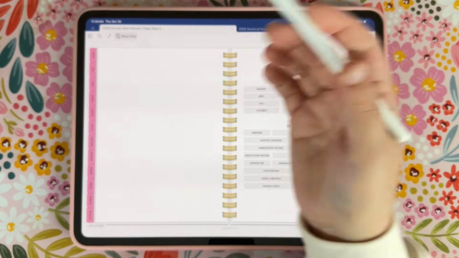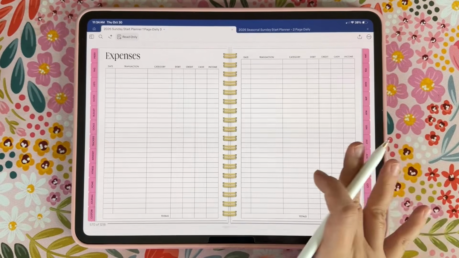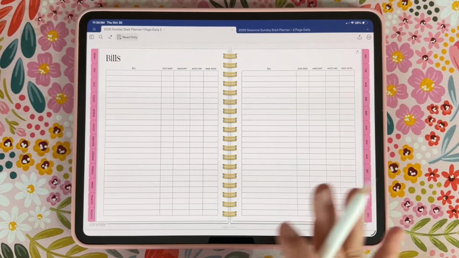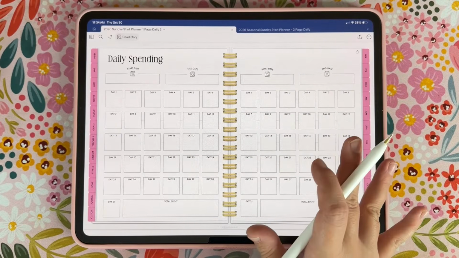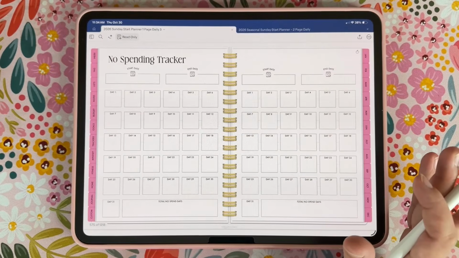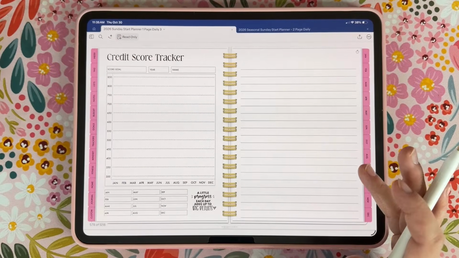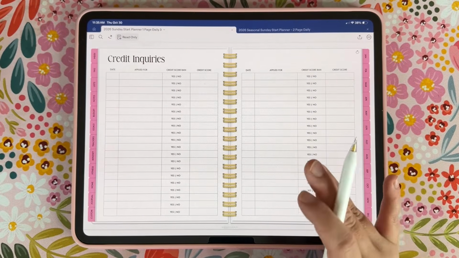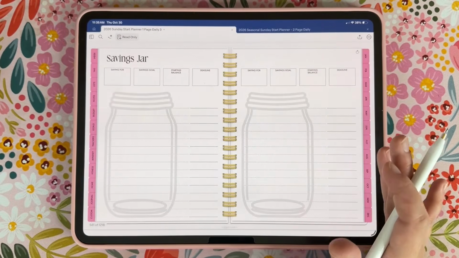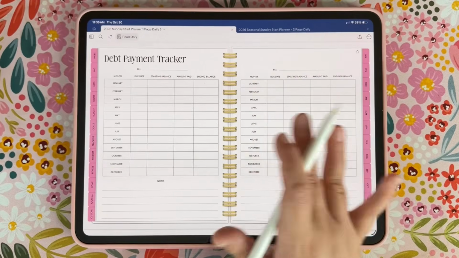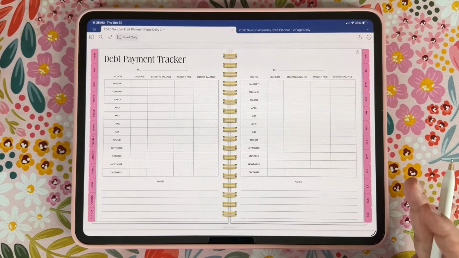And then once you get to the end of the year, you have all these extra pages like expenses, bills, and lots of different bill options. You can break down your daily spending, your monthly spending, a no spend tracker, a subscription tracker, credit card tracker, your credit score tracker, credit inquiries, online purchases, savings jar, savings log. There's a ton of stuff included here.